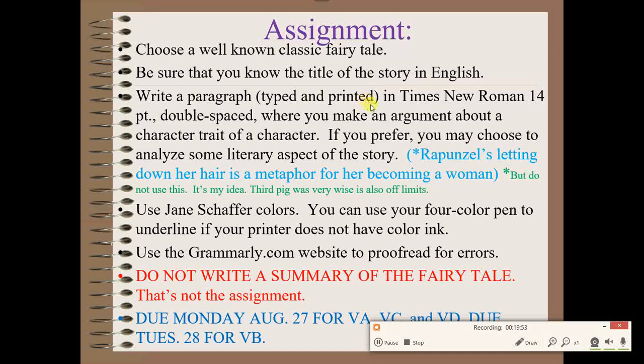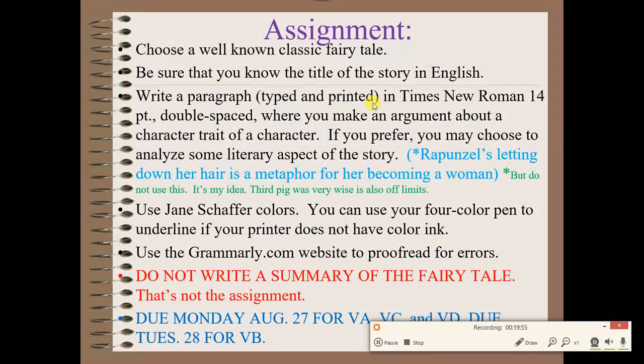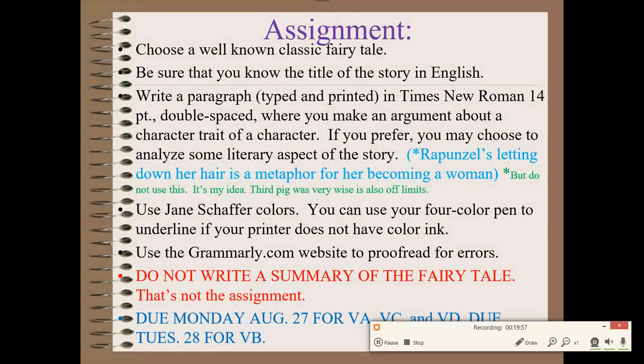You should know the title of the story in English. If you don't take the time to find out what the name of the story is in English, then it shows that you're very irresponsible. Okay, so you're going to write the paragraph. Very important here. I want it to be in Times New Roman 14 point. That's a little bit bigger than normal. It should be double spaced.